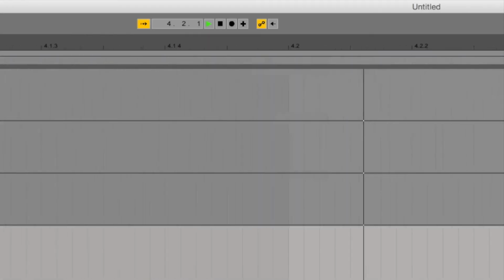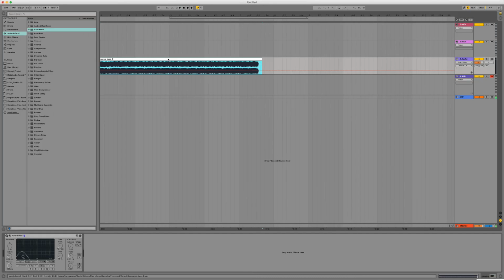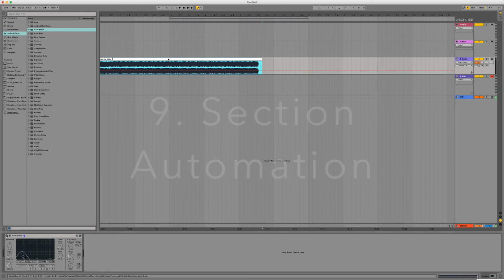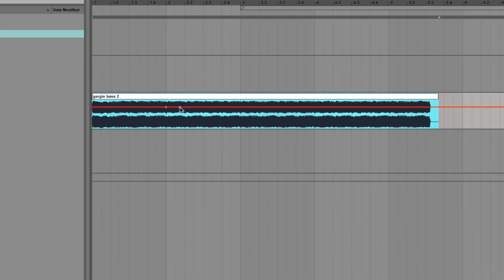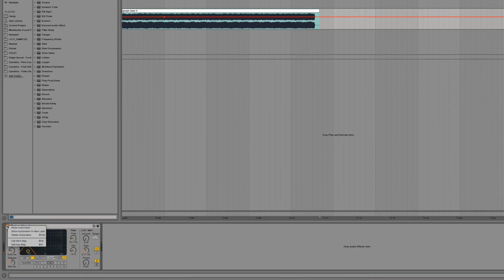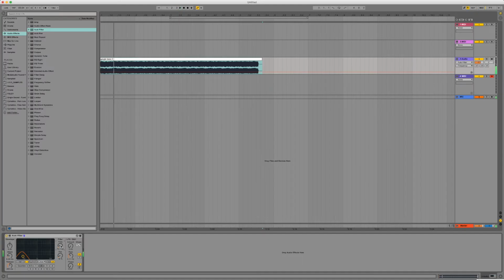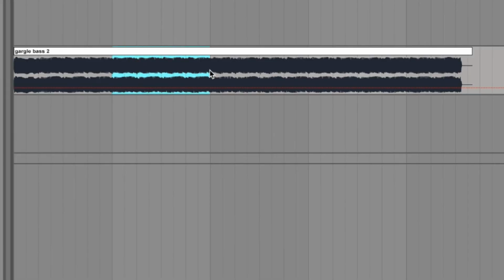the play indicator. Okay, so the 9th tip I want to give you guys is something I like to call section automation. Now, section automation is when you encounter the problem where there's a part of an audio file or an automation lane where you want it to be just a certain amount of automation, but you don't want to have to draw it in, etc. Say I've got this filter on and it's at 70 hertz, so sounds like that, and maybe in this section I want it to be just at like 200 hertz, but just for that section.